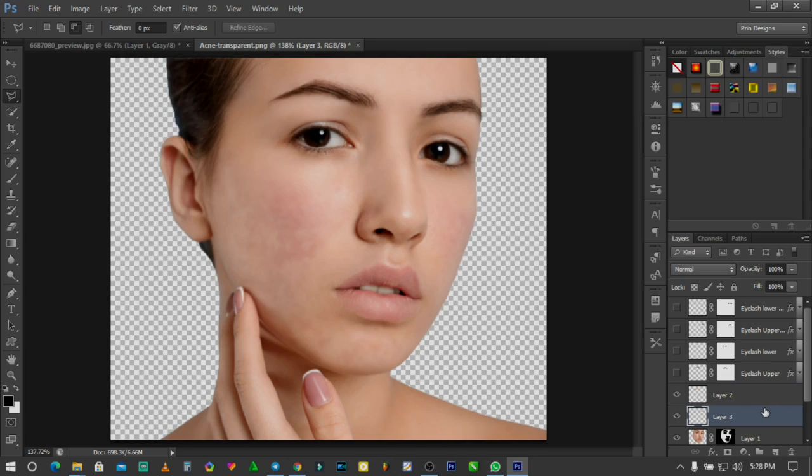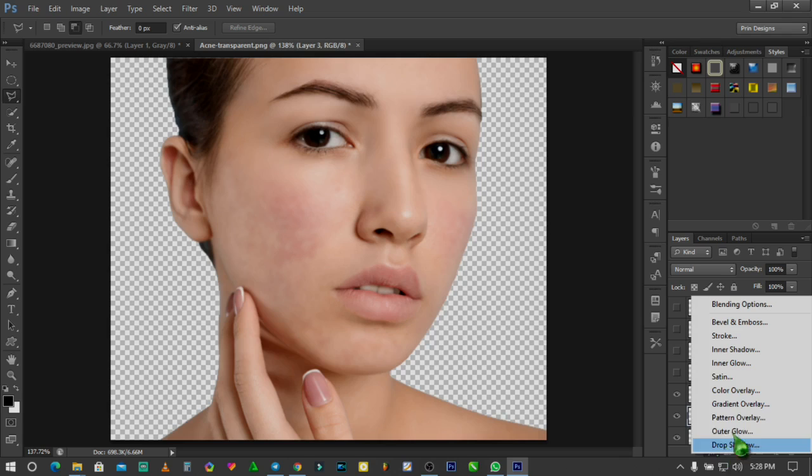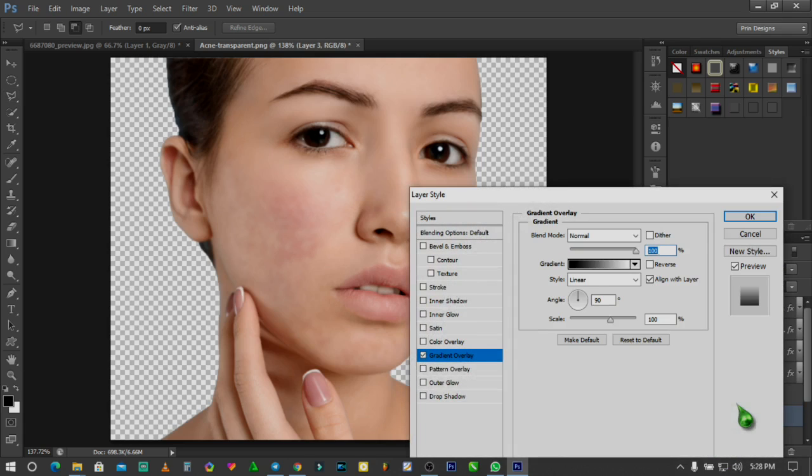Now what we are going to do is give it an effect. So you click on the FX, then select gradient overlay. Click on the gradient overlay, and this is how it's going to be. I'm going to use Ghana colors. For you foreigners, choose your country colors to do it. I'm using my country's colors, Ghana's colors.